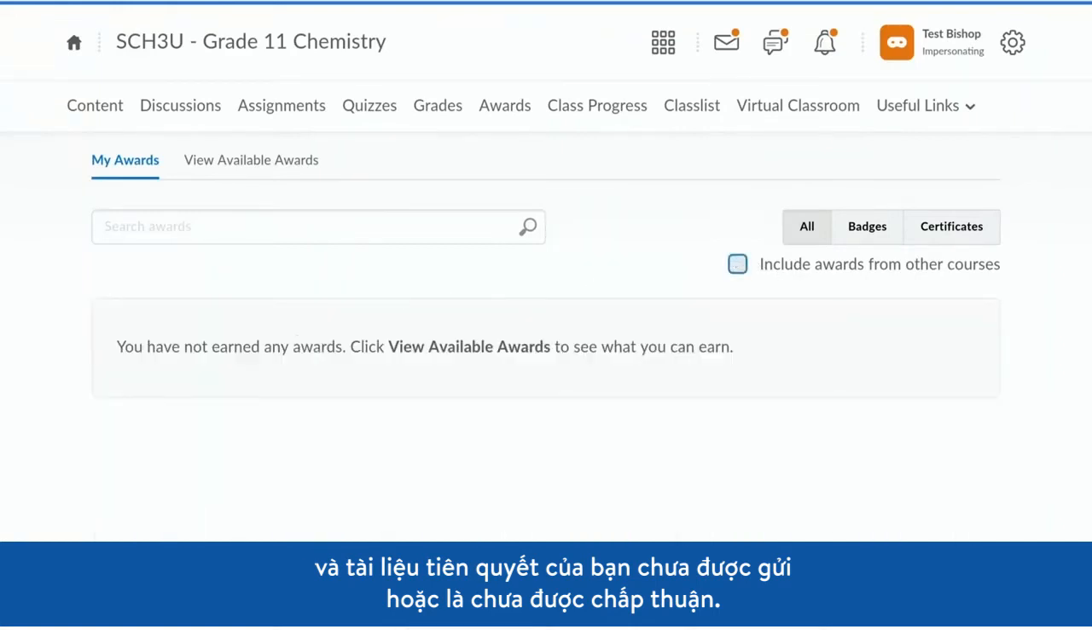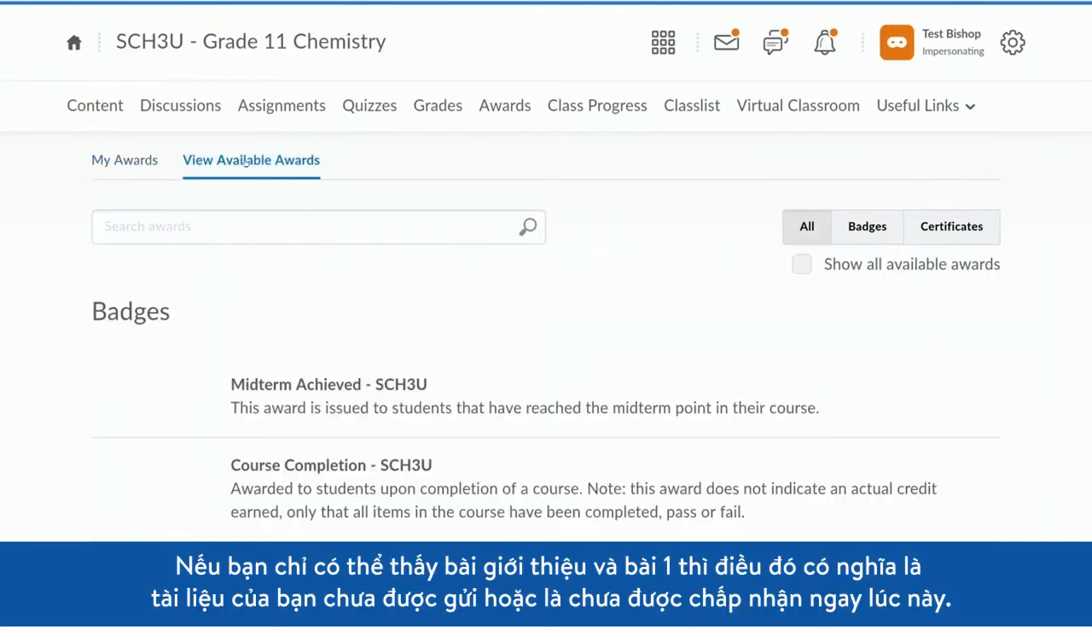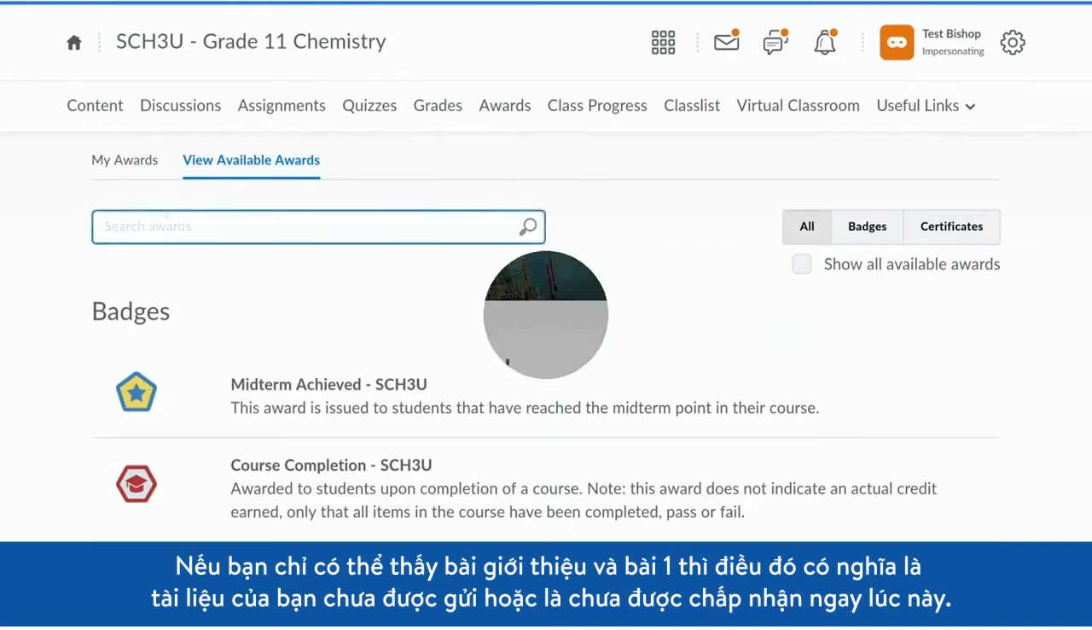If you can see the introduction unit as well as Unit 1, but no other units, your prerequisite documentation has yet to be sent in or approved.